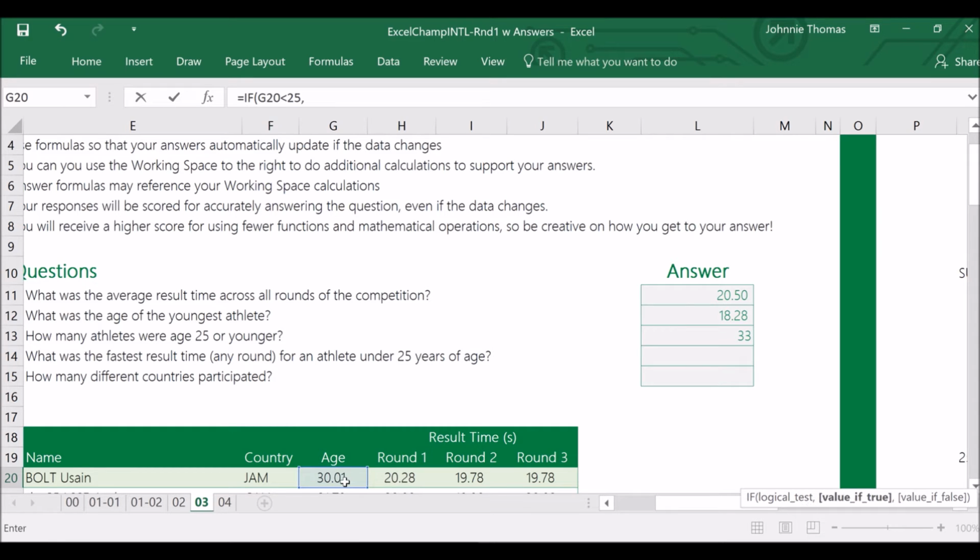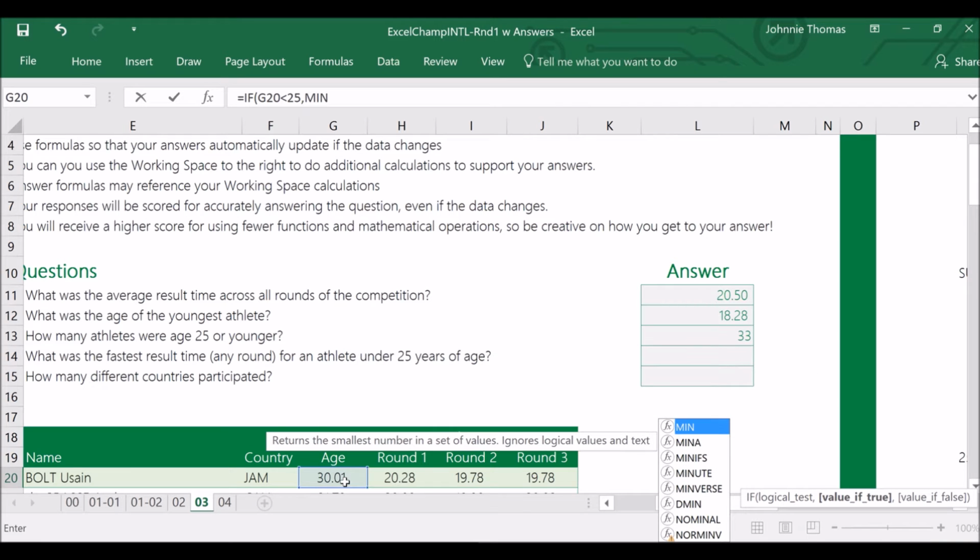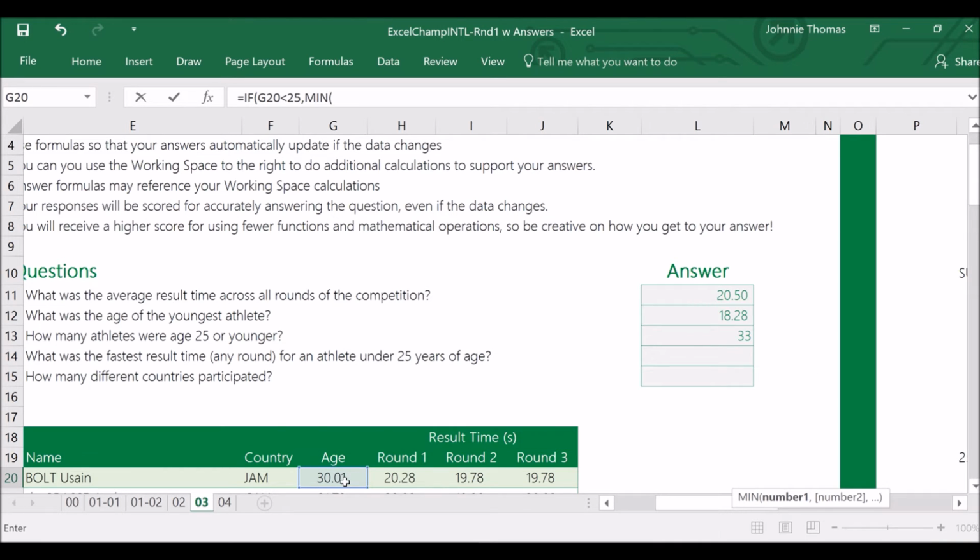So if they are under 25, we want to get their fastest time, which is we're going to combine that minimum function, because we can combine functions just like this. As long as a function returns a value, it can be put inside that other function. So if the age is under 25, we'll return that person's minimum time. Otherwise, I'm actually just going to return a blank. I'll do open quote, close quote.